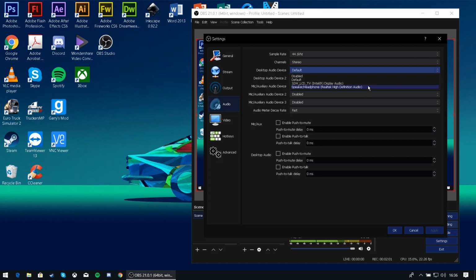You click on that, and then if you also want to have system sounds, pretty much, and game sound, I think as well, you go on to desktop audio device 2 and you click on Intel R display audio. That's what I have right now, which is my TV, and I'm using it as a monitor, and you click on that. Once you guys do that, it should be fine.